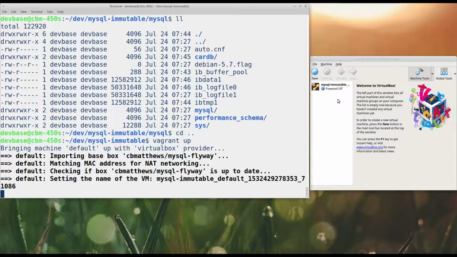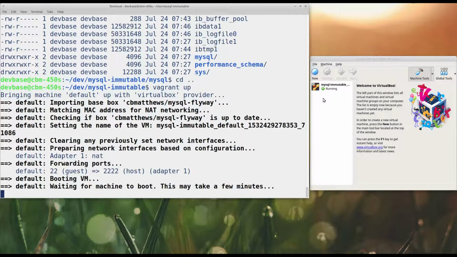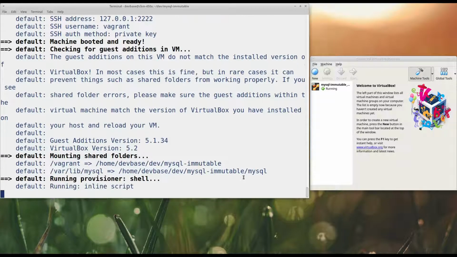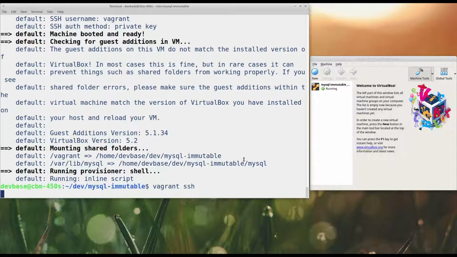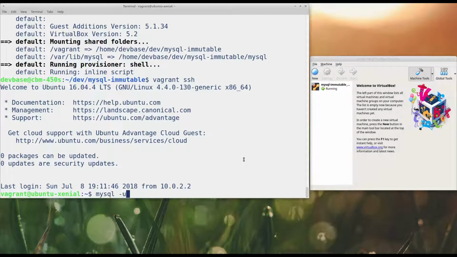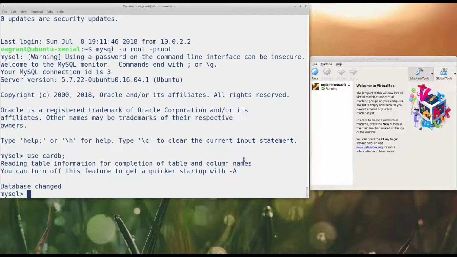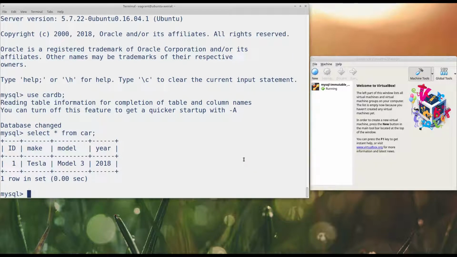So the new machine was created and it's coming up. Okay, and we're mounting the folders. You'll see that the mounting happened for the MySQL folder and we're running the provisioner which will restart MySQL. So if I go into the machine by Vagrant SSH, and I connect, and I say use CarDB, it knows what that database is, and there's my data. So it survived the destroy and the recreation of this machine.